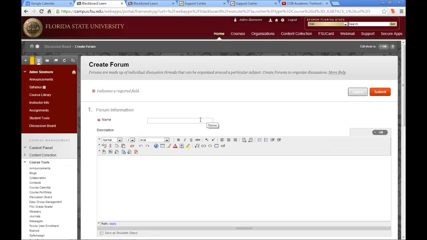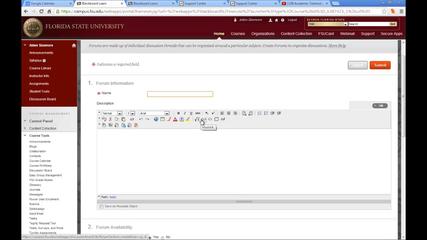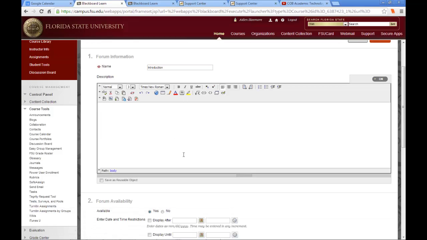Once you click the Create Forum button, you're brought to your main page to create a forum. You'll need to name your forum, and you can provide a description. Most instructors choose to include the prompt for their discussion board within this description text box. We will just put a little bit in here.